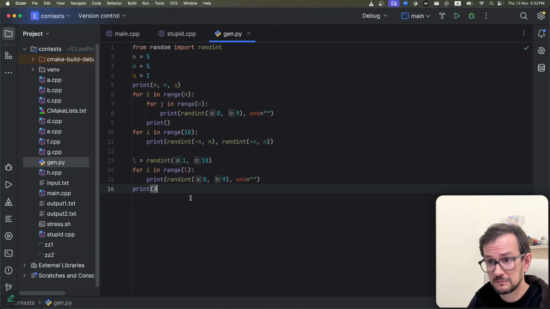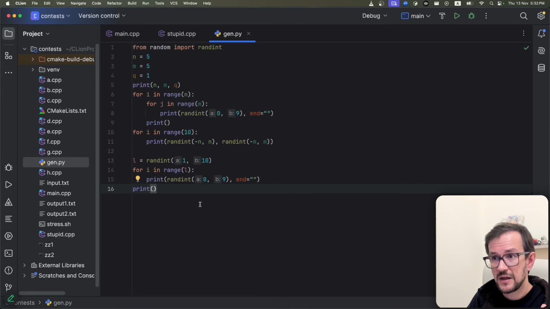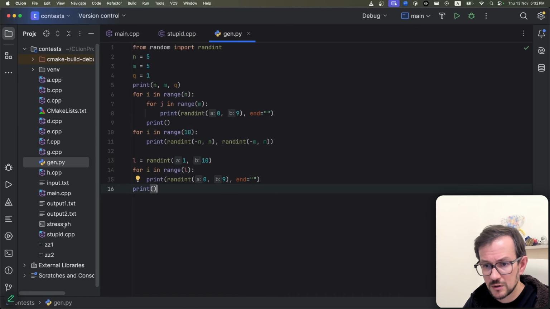Ta-da! Yeah, that's it. Okay, the most stupid possible generator. Just generate some random test. And then you just run the generator and run both your solutions, check the result is the same. I do it using this script.